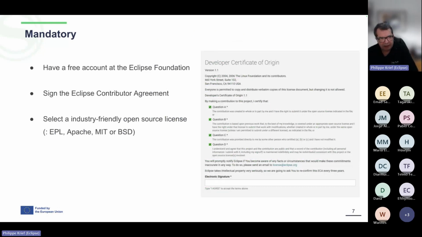The request on the other side will ask you to create, if you don't already have one, a free account on the Eclipse Foundation. It's very easy and straightforward. And then after that, from your profile, we will remind you of all the steps when it's time to sign the Eclipse Contributor Agreement.